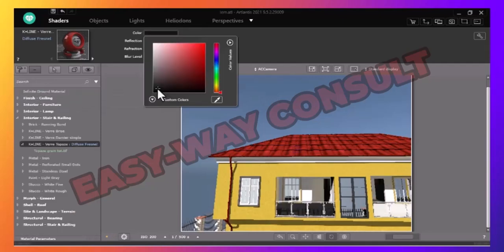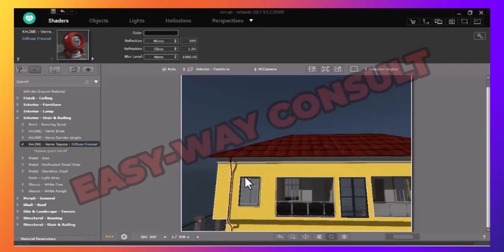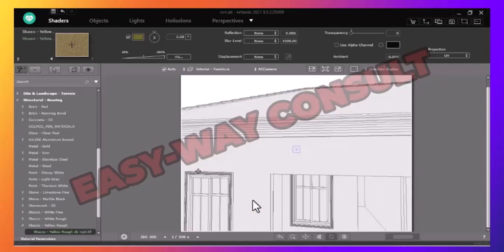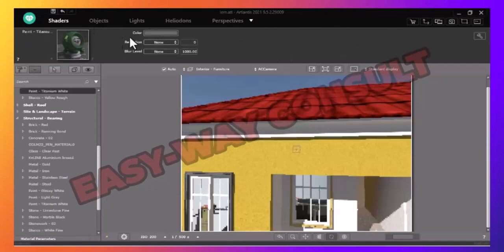Okay, this is now reflecting. You can see it. So the red wasn't reflecting. So you can see it. You just mirrored it and you make it glass. So let's change this material. We change this material to white.